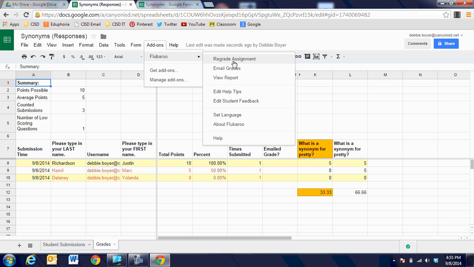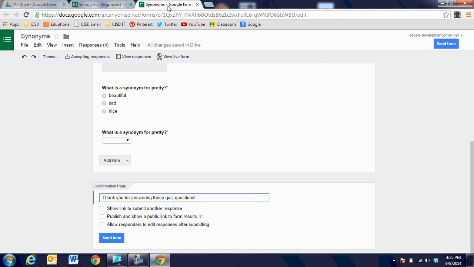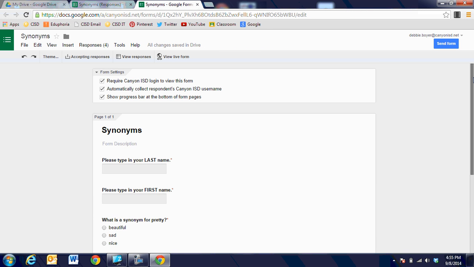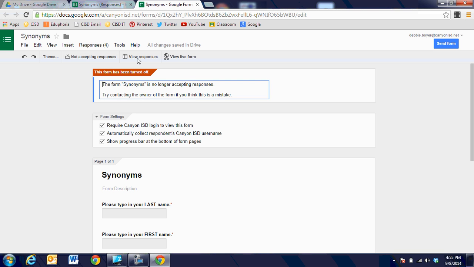You might think about how you want to set these up, if you want to do them by course period in the day, or how you might want to do that. But it's a great tool. I can go back at any time to the forms menu and say, okay, I'm through accepting responses. And so I'm going to turn that off, and it now says this form has been turned off. You can view the responses at any time, view the live form. There's all kinds of great things. You can see that I have 4 responses right now, one of them being mine.